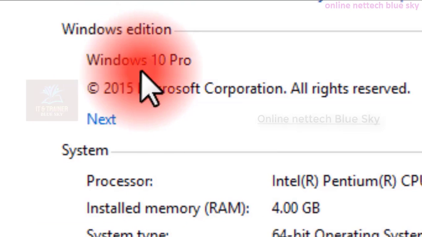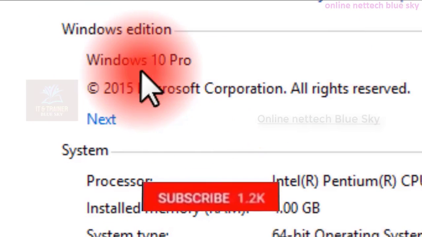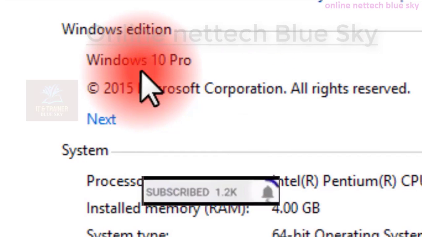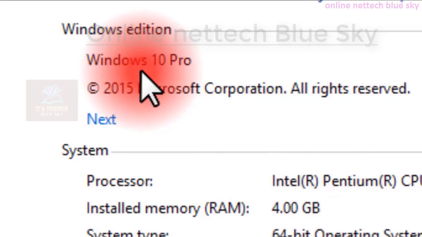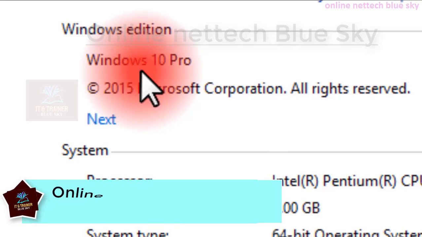You can see Windows 10 Professional editions, a lot of editions available in your Microsoft system product. Windows 10 Home, Windows 10 Pro, and Windows 7 editions: Windows 7 Ultimate, Windows 7 Home Premium, Windows 7 Professional, in 32-bit and 64-bit, the two platforms here.